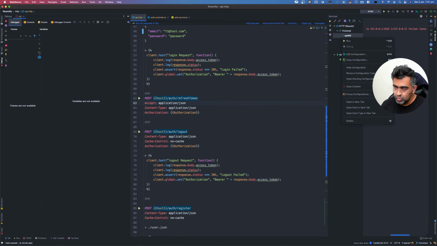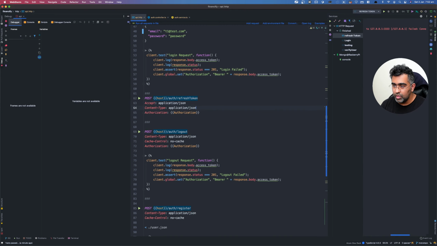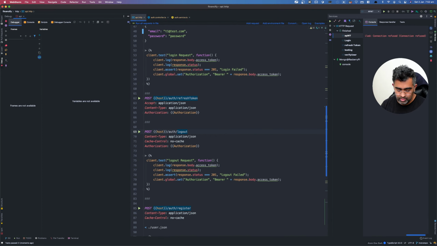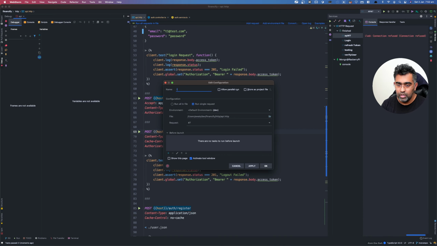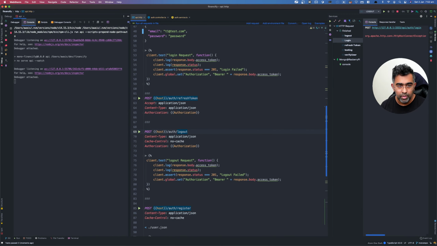I'm going to re-edit this and I'm going to say refresh token. Okay, that's good. So I've got this refresh token request. Then let's try logging out. Let's see what happens. I go there, Shift F4, log out, and this is the one. So I'm going to have to log in first. So let's log in. Nah, nothing's working. So let's go to the debugger, and I'm going to rerun the debugger.